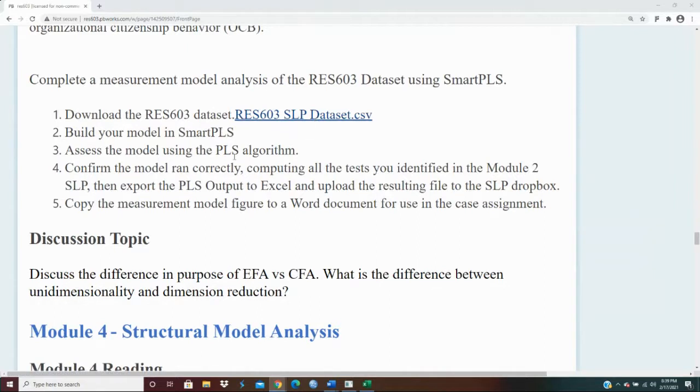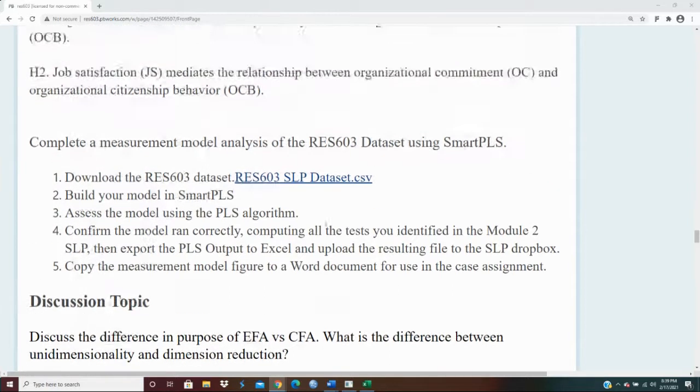Let's do that again. But you see, I scroll down here and you click that link to download your data set. You'll need to save it in your computer before you can upload it to the PLS. And then build the model, run the assessment of the model using PLS algorithm, confirm the model ran correctly, computing all the tests you identified in the module 2 SLP, and then export the PLS output to Excel and upload the resulting file to the Dropbox. And then copy the measurement model into a Word document so you can use it in the case assignment.